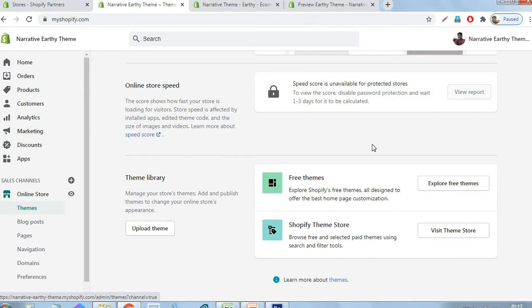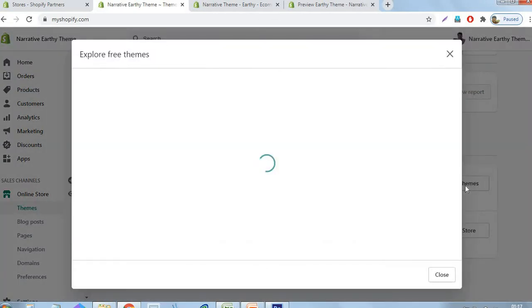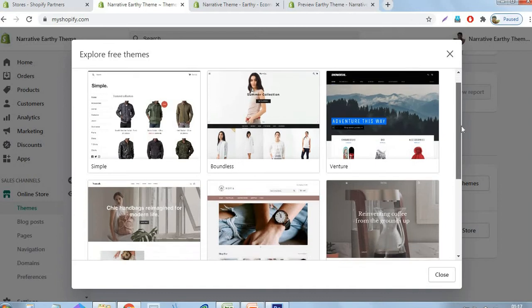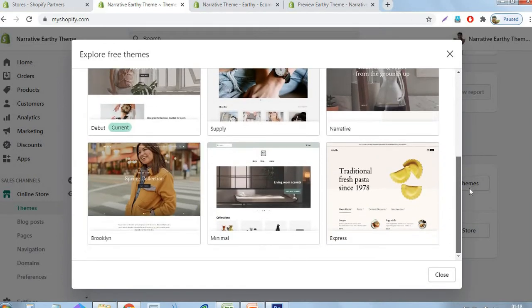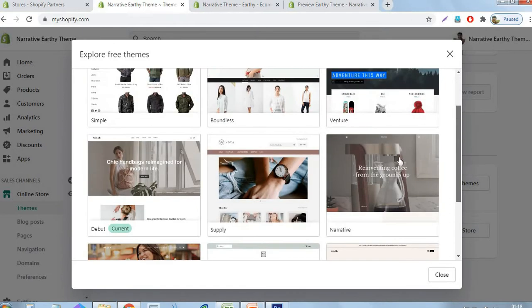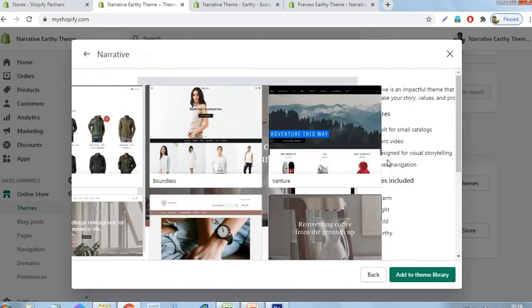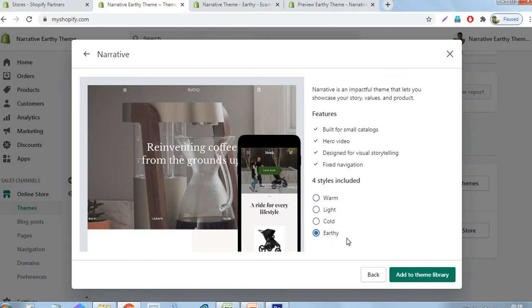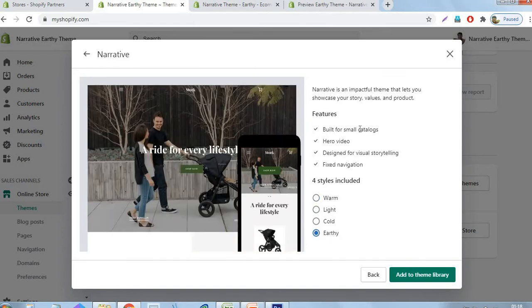So just scroll down the page and you see the free themes section. Just click the explore free themes button. You can see a lot of free themes available there. Scroll down. You can see the Express theme. Above that Express theme, we can choose the Narrative, particularly choose the Earthy theme, and click the Add to Theme Library button.